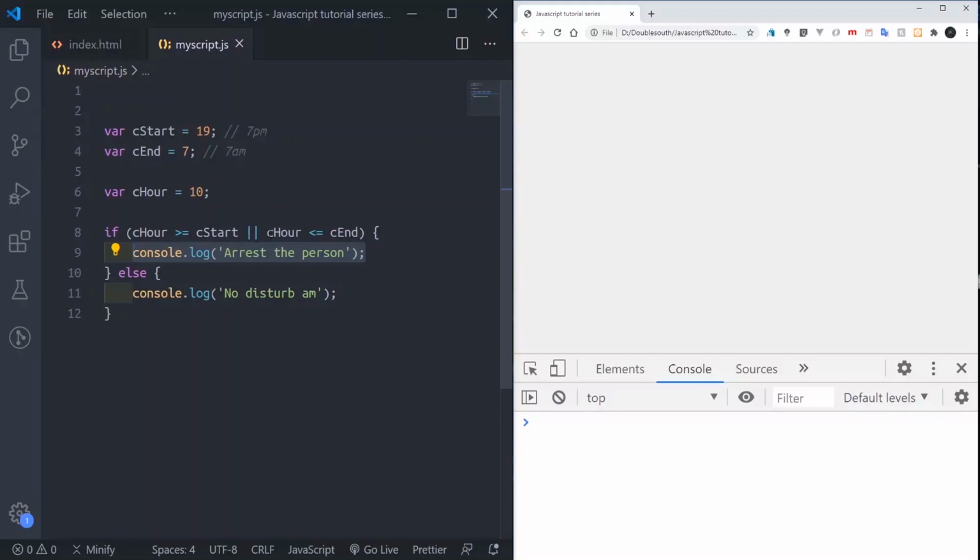So what the logical or does is, as far as one of these conditions turns out to be true, the if block must run. So they look and say, okay, this one is true, this one is false, it still runs. As far as one is true, this thing will run.